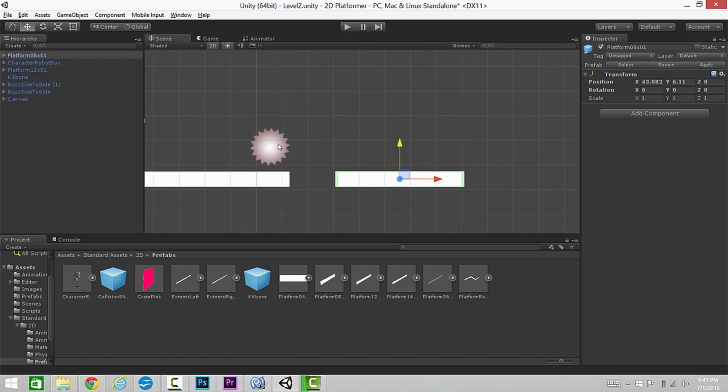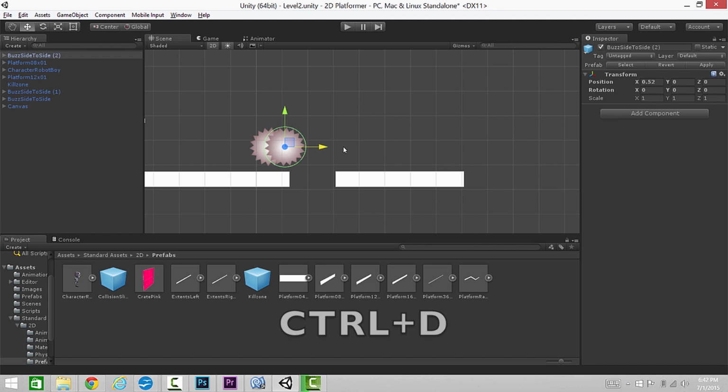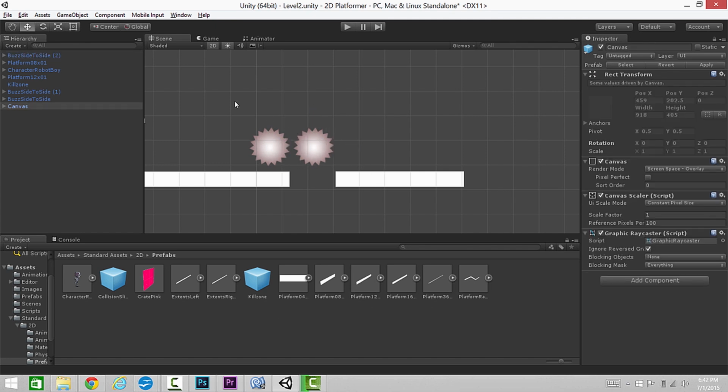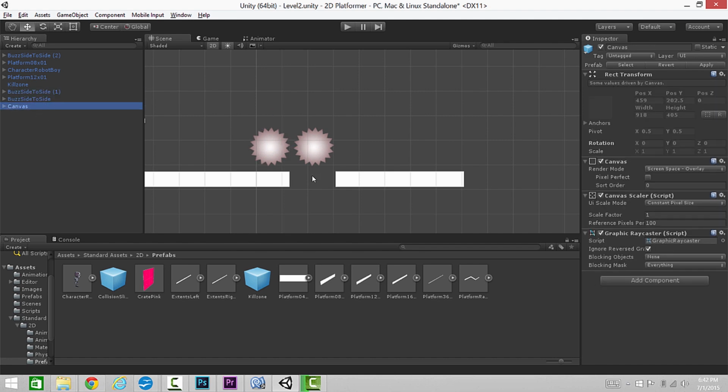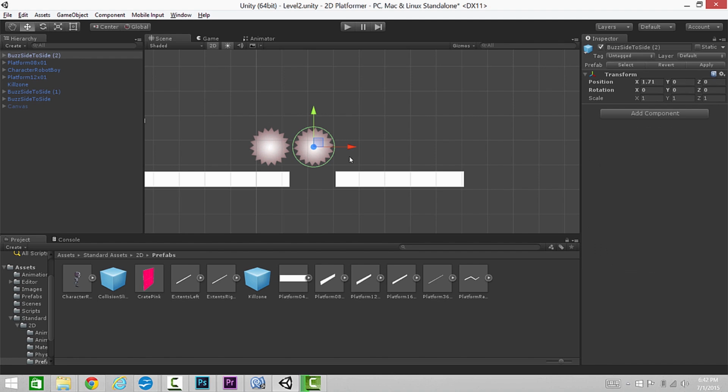And so what I'm going to do is grab our buzzsaw side to side, the one that's right here. I'm just going to duplicate it and drag it over here. And we might want to work on positioning these a little bit better. So this canvas is sort of getting in the way. It's having trouble selecting things. So I'm just going to turn it off, change its set active to be off so I can select these more easily, because it has been a pain to select things recently. So move this over a little bit. There we go. So now we have a good gap for that to go up and down between.